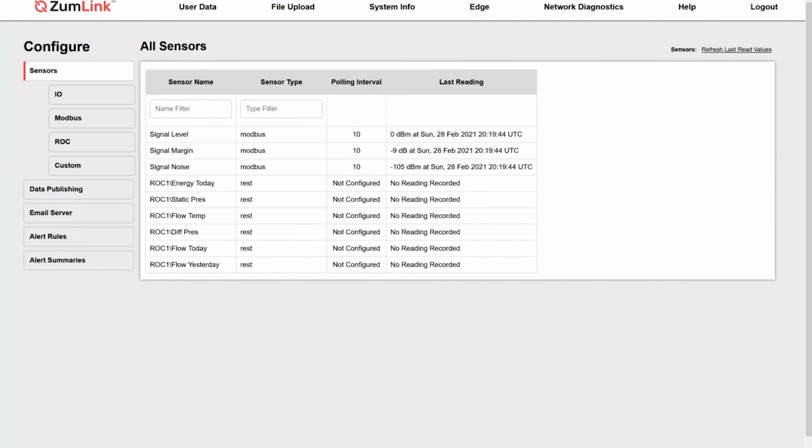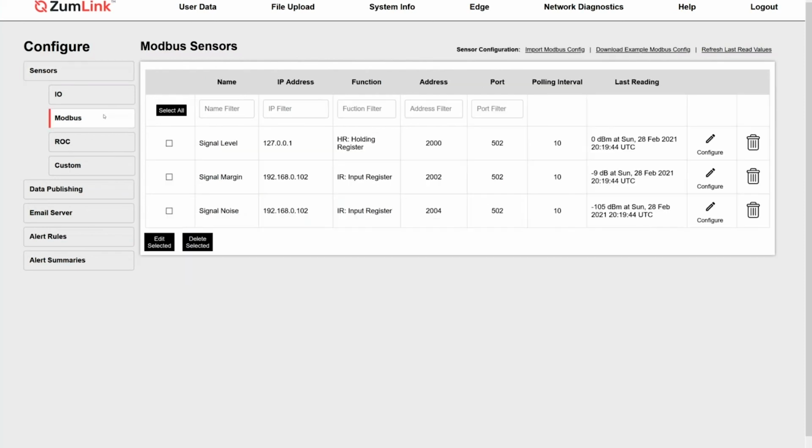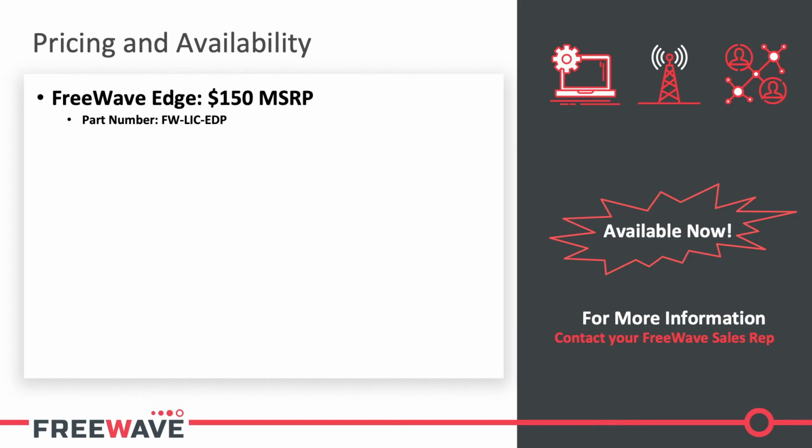I hope you see the ease of use in this setup, the top to bottom wizard of all the values being right here, so you can easily know whether you're connected or not and what's going on in your industrial operation. So let's just talk pricing and availability real fast.